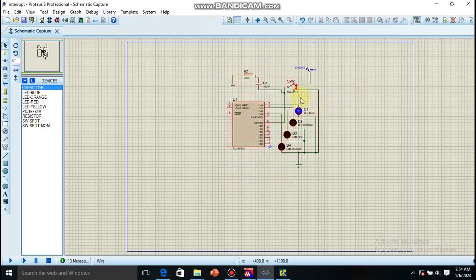So I'll just show you the result of the implementation before I go to the explanation of the code. Let's simulate and see together. With this code, this switch here is what causes an interrupt. You can see it is connected to RB0, which is /INT, the interrupt pin.